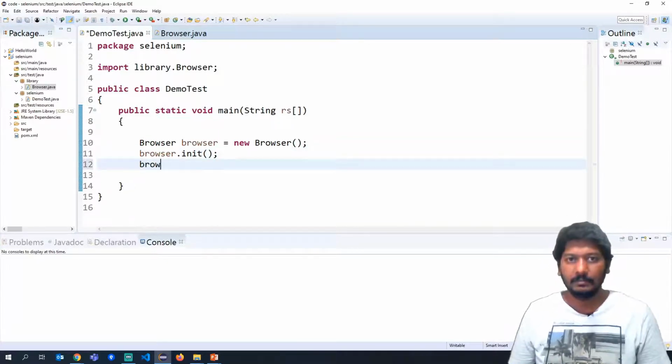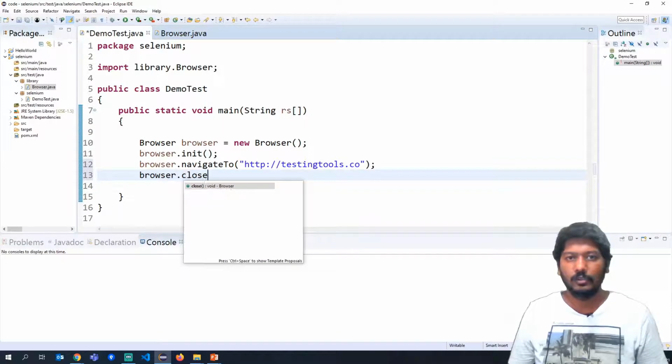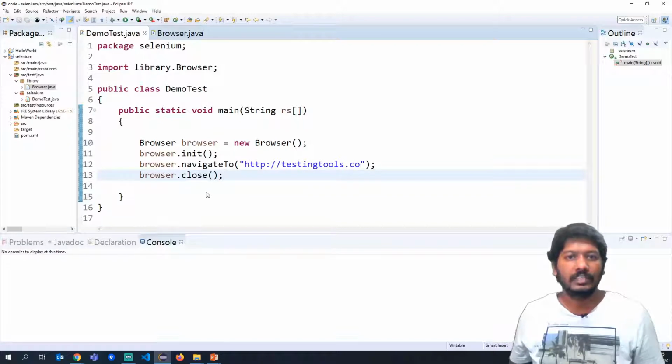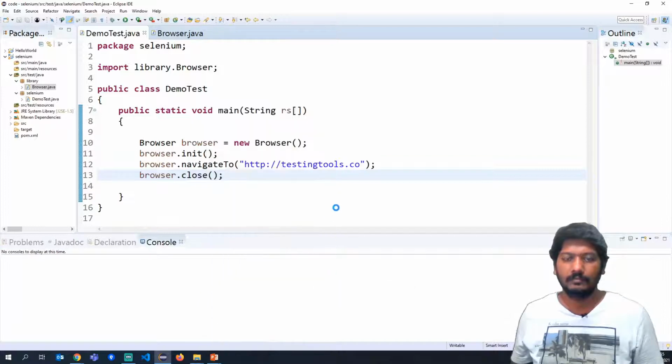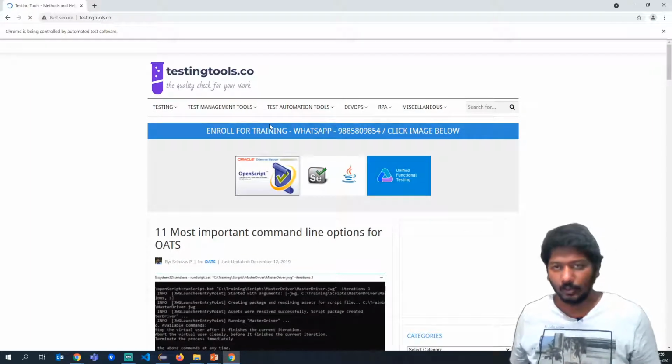Now I can say browser.navigate to, and then I can give the URL, and then finally I can call the close also. So let's execute this quickly and then see if it is working or not. Okay, it started the browser. Now it is trying to navigate to the URL you have passed. And once it is loaded completely, it will close.